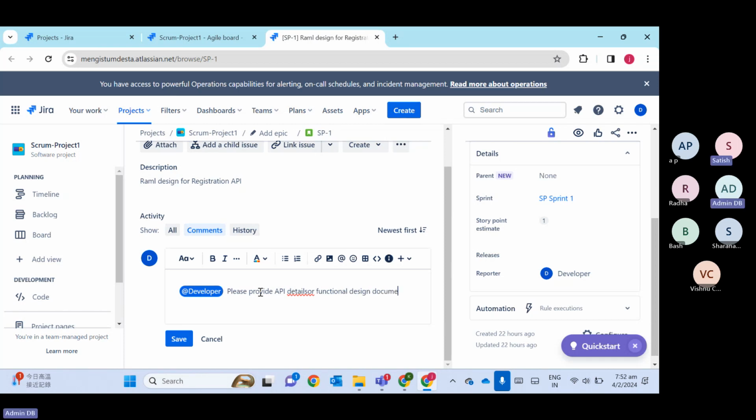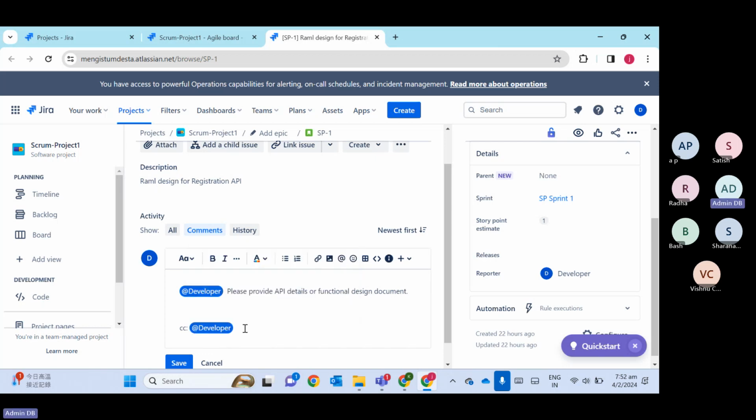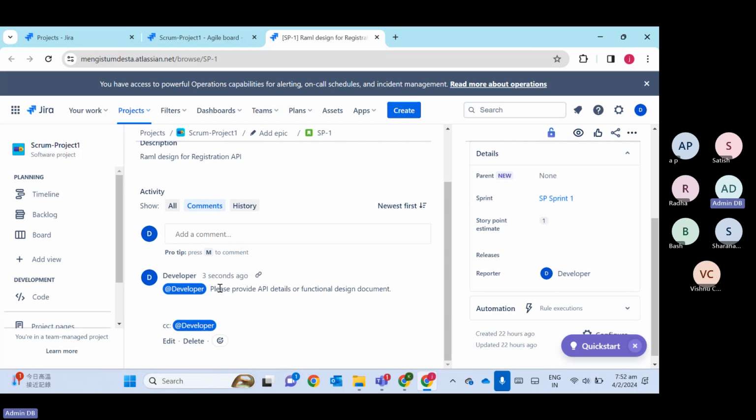So he assigned you a task, but there is not much detail. You can put a comment like this, or if you want to CC someone, like your manager or lead, if there is no other team member. Yesterday I asked one more person to join this. No worry, you can CC someone if you want. Then click on save. You can see this comment got created, and it will be notified by email also to all the people who are involved in the assignee part or the comment part. So everyone will get a notification.